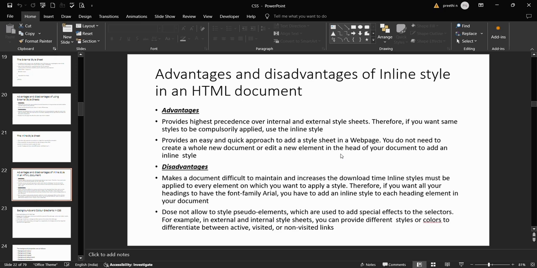Advantages and disadvantages of the inline CSS. In an HTML document, there are advantages as well as disadvantages. We need to use it based on our requirement and the project requirements. Advantages: it provides highest precedence over internal and external style sheets. Therefore, if you want the same styles to be compulsorily applied, use the inline style.